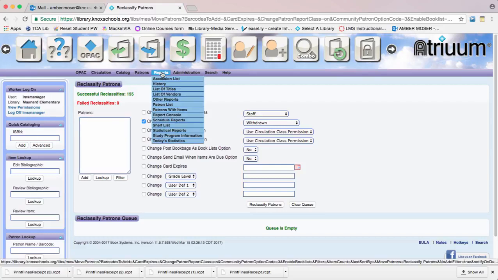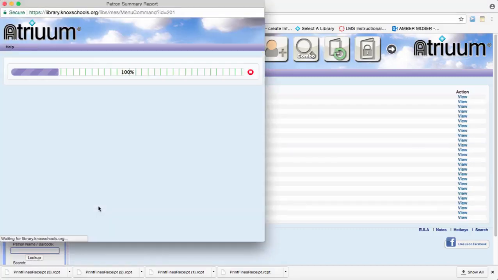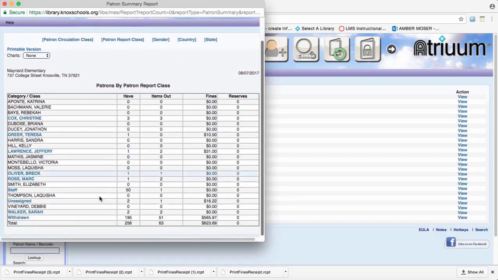Let's check and see. So I'm going to reports. I'm going to look at a patron summary now. So that's in statistical reports, patron summary. And when this first comes up, it has patron circulation classes listed. That's not what I want to see. I want to see report classes because that's what I manipulated. I changed the report classes to withdrawn. So, yep, there are 195 students there. So that tells me that I put 155 in today. There must have been already about 40 in there. And that is perfectly fine. It did exactly what I wanted it to do.